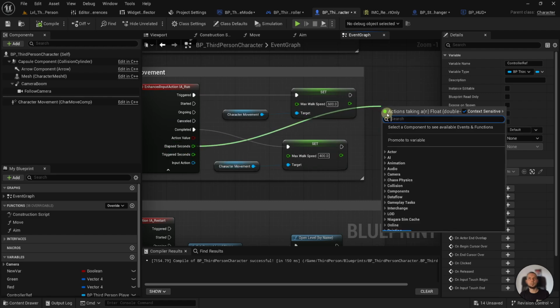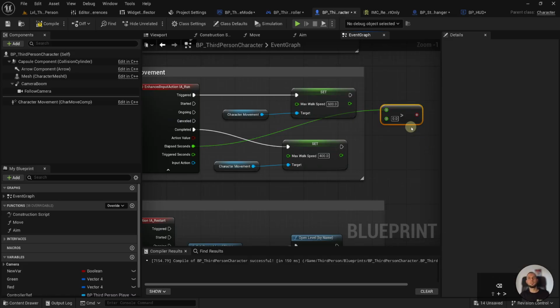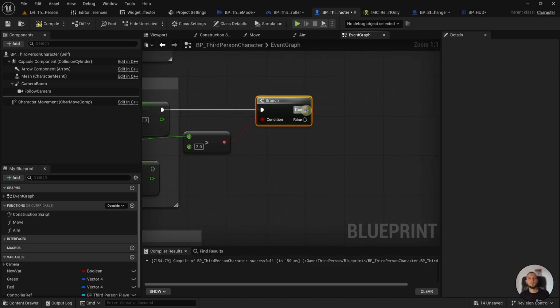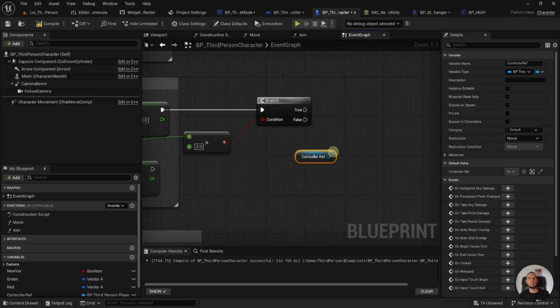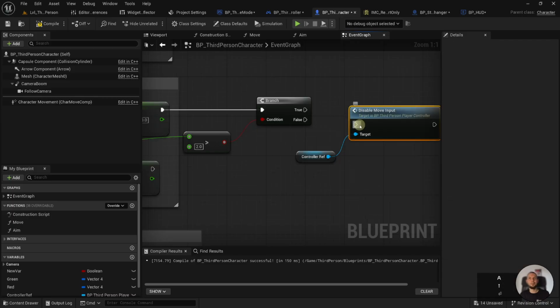So I have elapsed seconds. This is the time that was spent since this was triggered. And if it is greater than maybe 2 seconds, I want a branch holding B, connecting the branch and connecting it here. I want this branch to do from the ref exactly what we did before. Now it's probably the 4th time we used it.